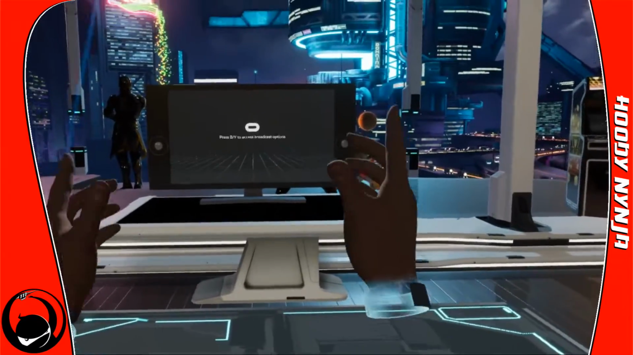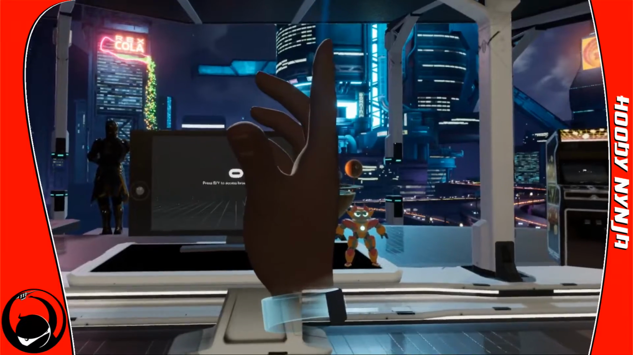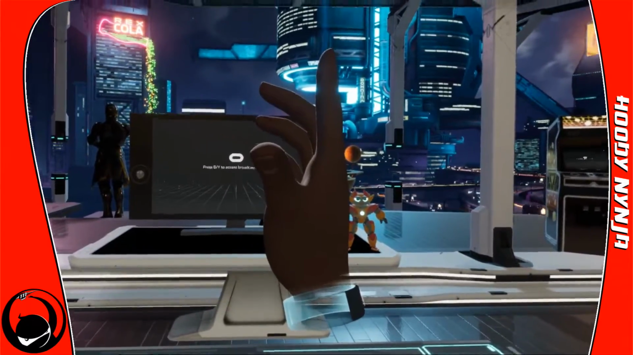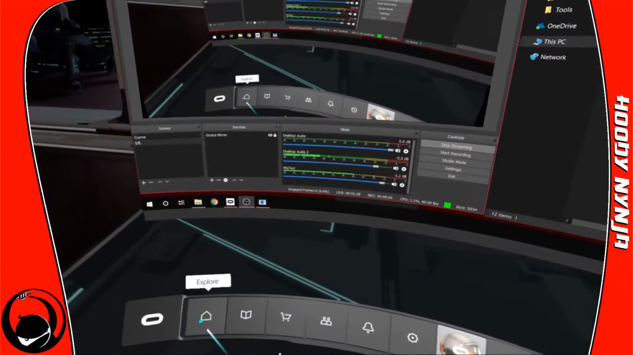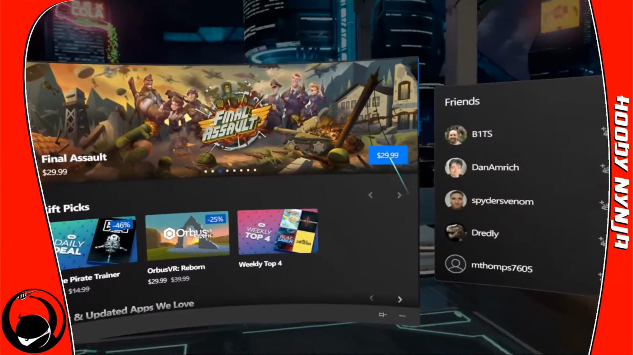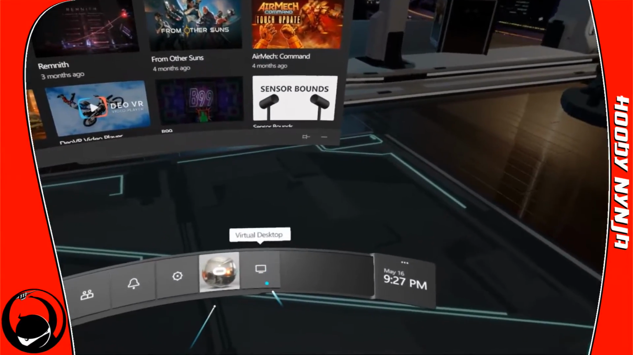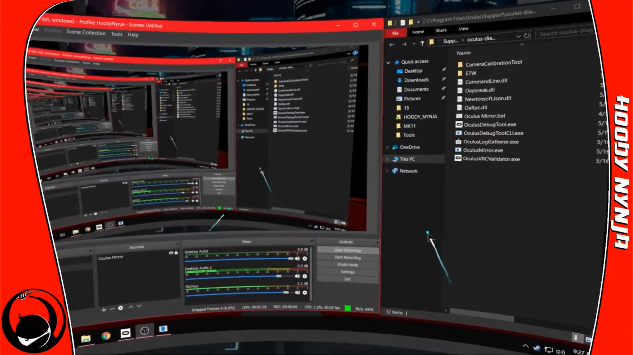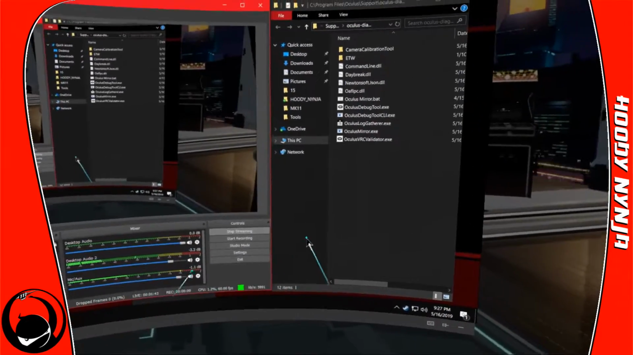So what you want to do is use your thumb on the right hand to hit the flat Oculus button. It's the button closest to your wrist. You'll probably start off either in Home or maybe your Library, something like that. But what you want over here is Virtual Desktop. You'll probably want to set a few things up initially, because obviously you won't have all this going.